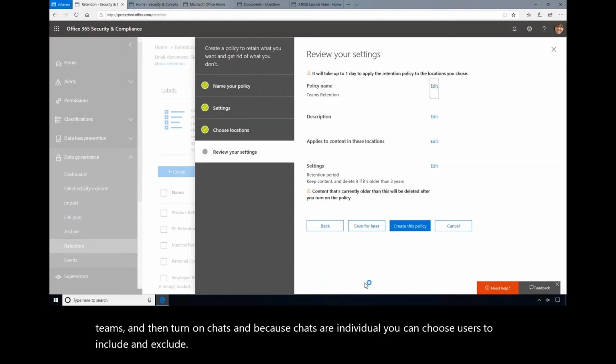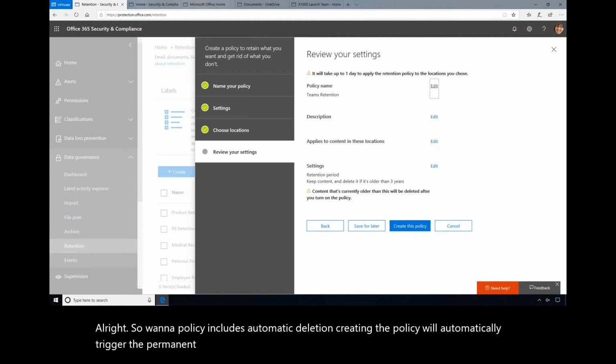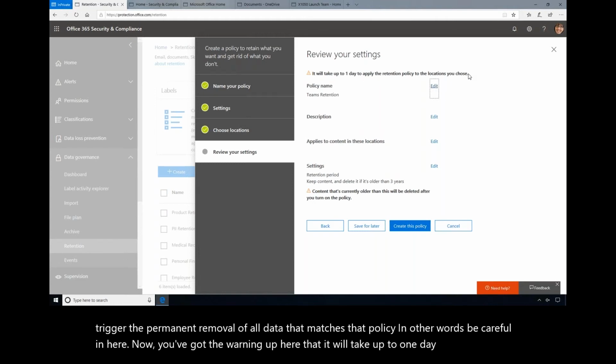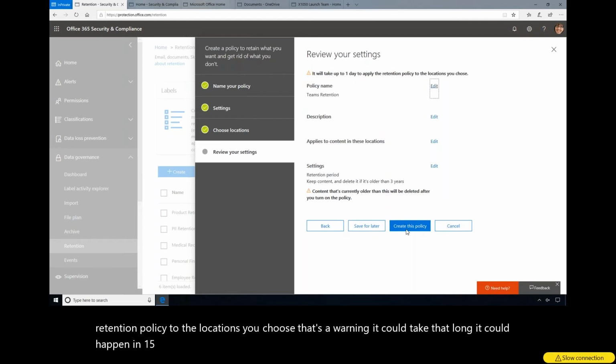All right, so when a policy includes automatic deletion, creating the policy will automatically trigger the permanent removal of all data that matches that policy. In other words, be careful in here. Now you've got the warning up here that it will take up to 1 day to apply the retention policy to the locations you choose. That's a warning. It could take that long. It could happen in 15 minutes. So when you're in this page, make sure that you know that you're ready to do this.